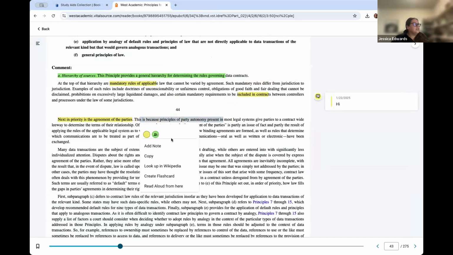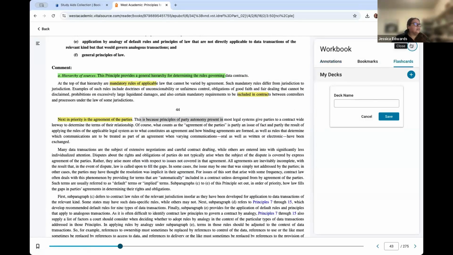And there are other additional features. So you can copy something. If you click look up in Wikipedia, it's going to bring you to a Wikipedia page about whatever the terms are that you have highlighted. You can create a flashcard right from here, right? So create a flashcard for later.